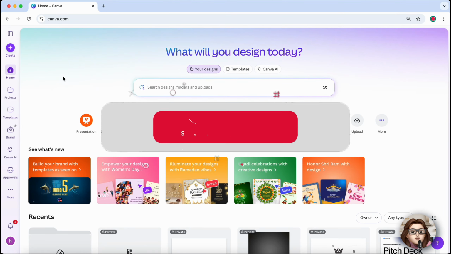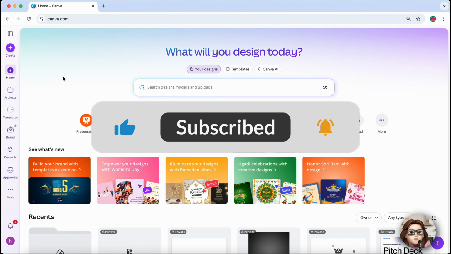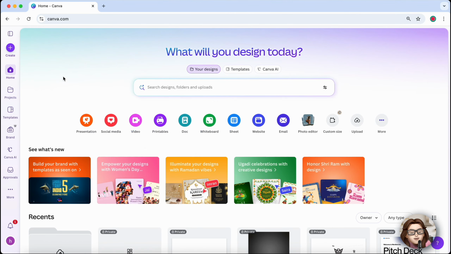In this tutorial, I will show you how to create a professional itinerary using Canva. First, open Canva in your browser and log into your account. If you do not have an account yet, you can create one for free.